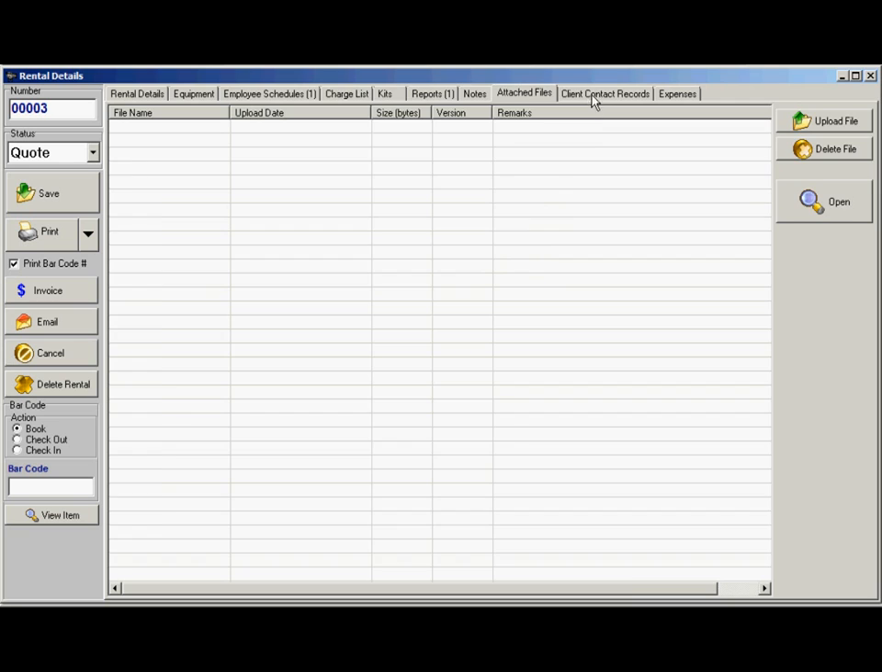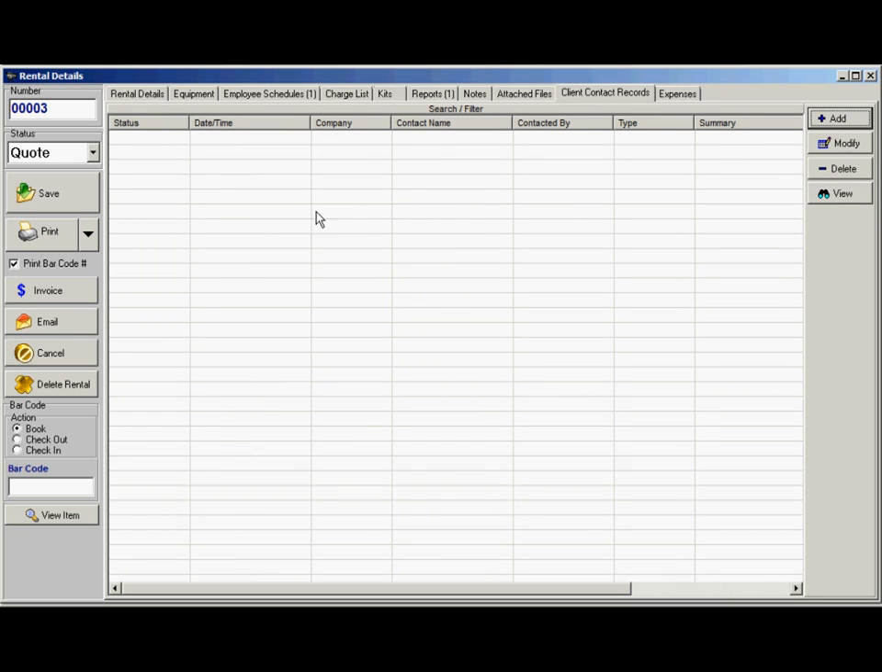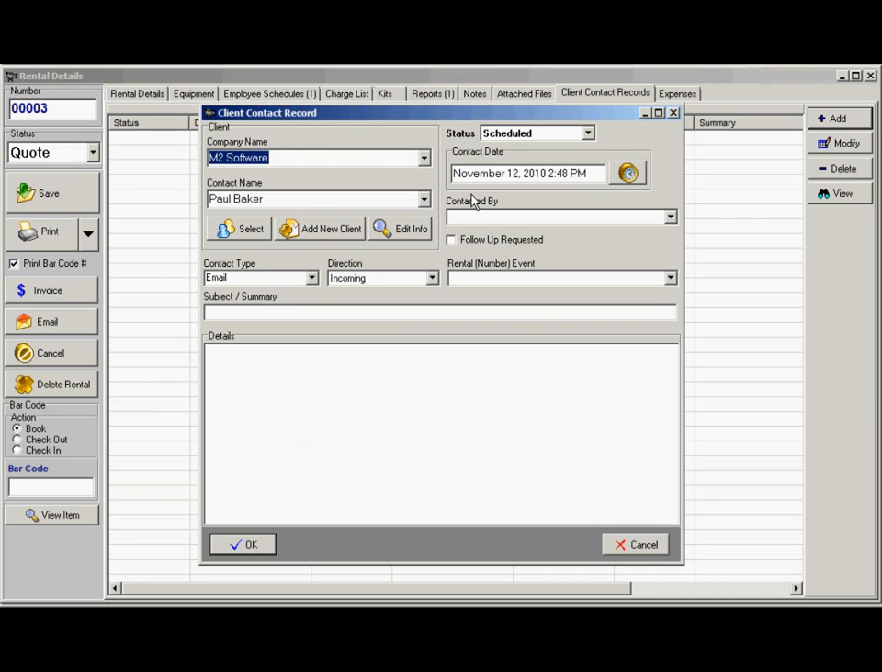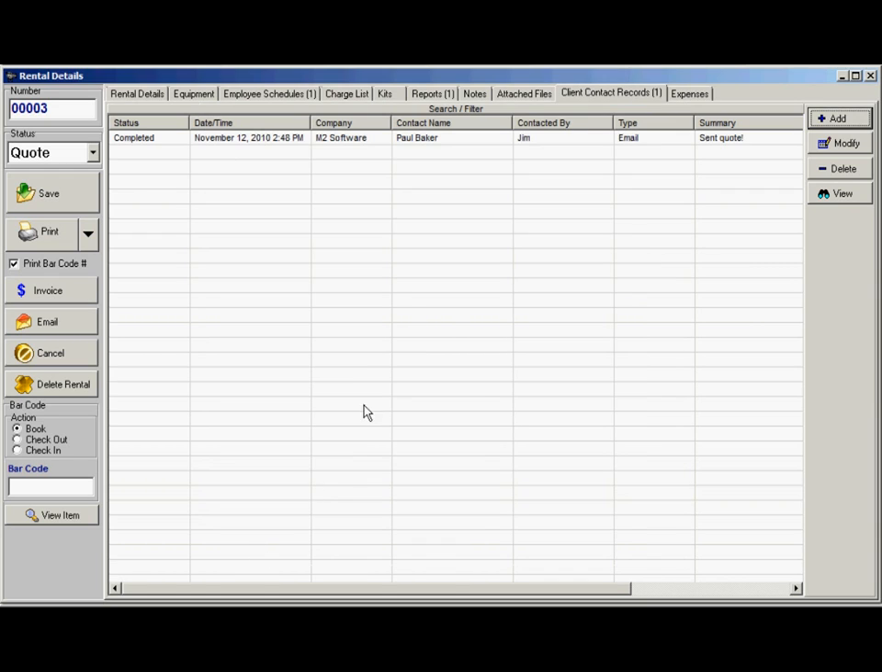You also have client contact records, so if you wanted to create a record that you've contacted the client, you could do that here and just say you've completed these, contacted by, say you've sent the quote, and that will save a record that you've contacted this client. Or you can also schedule future contacts, and everyone can know that you've had some communication with this client, just to make sure the show is confirmed or cancelled or whatnot.